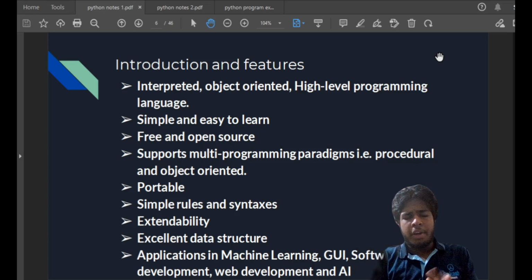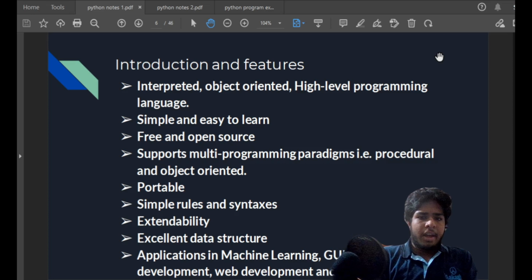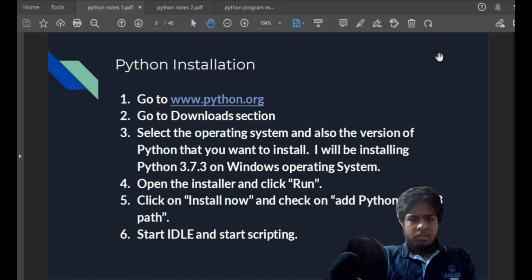If we talk about the introduction and features of Python, it is an interpreted, object-oriented, high-level programming language. It is simple and easy to learn. It is free and open source, supports multiple programming paradigms, and is portable, with simple rules and syntax, and it is very easy to learn.